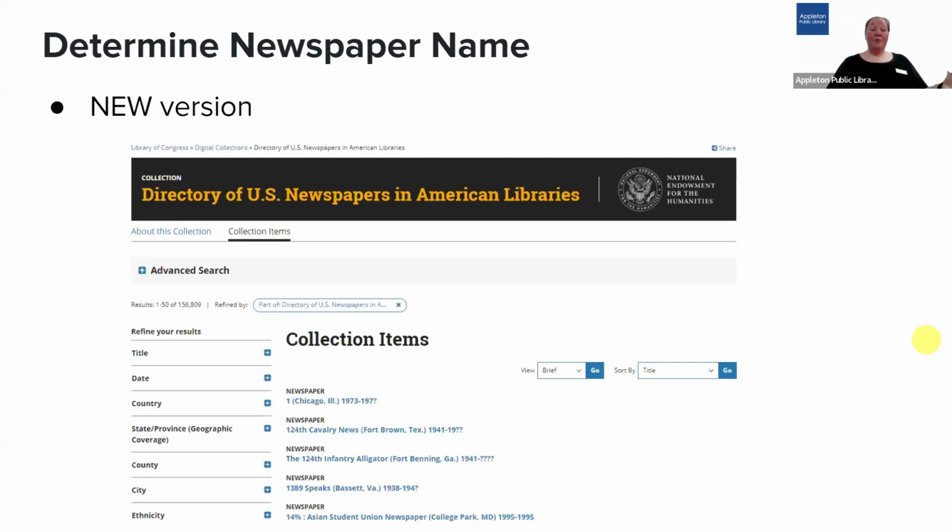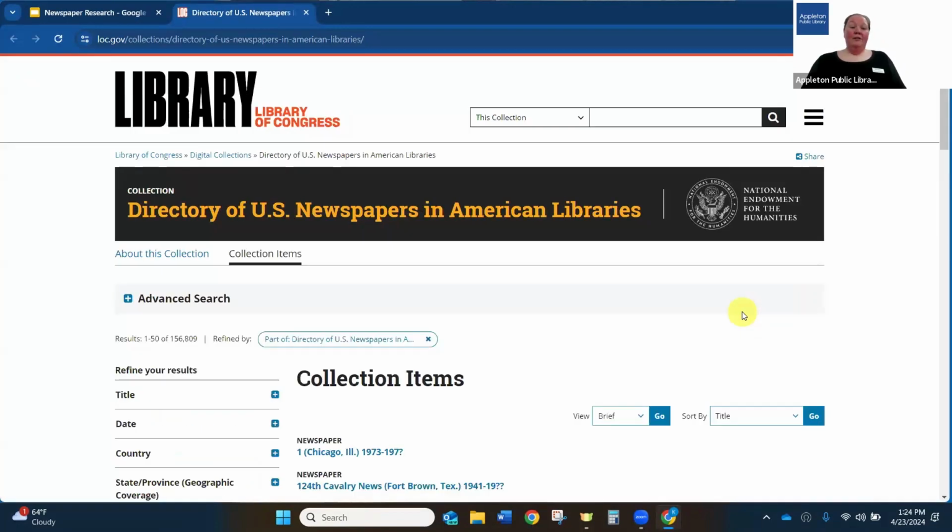So now I'm going to show you how to use this resource. There's a link in your handout. You just go to the Library of Congress website, or you can just Google it. If you don't want to use that link in your handout, just Google this Directory of US Newspapers and American Libraries.